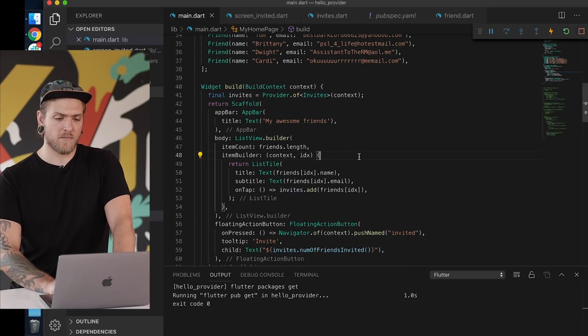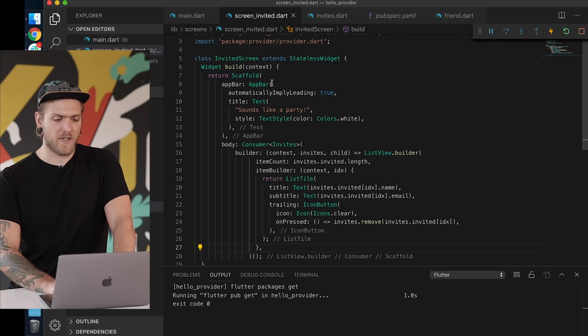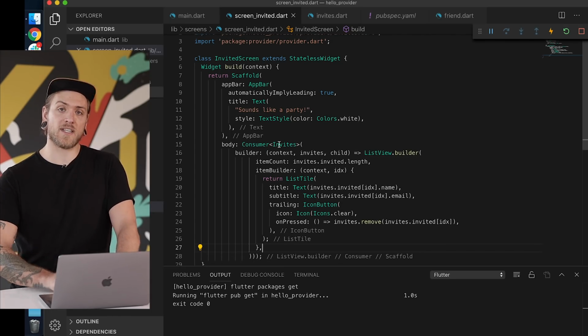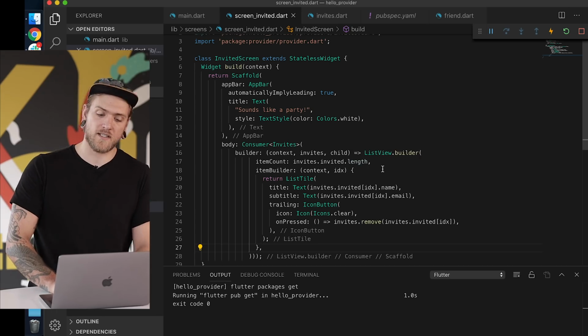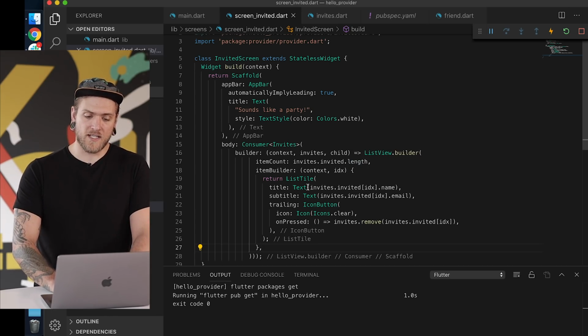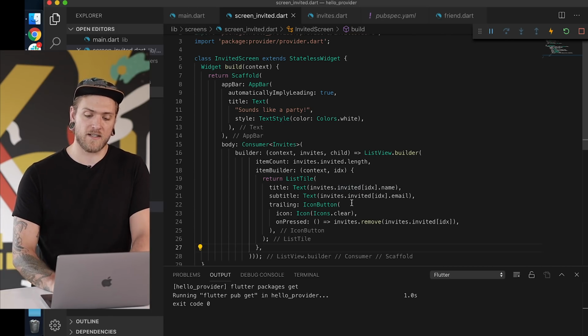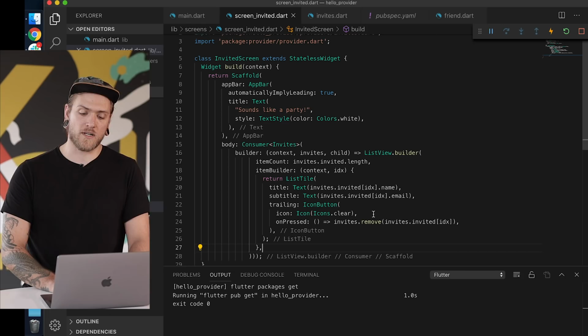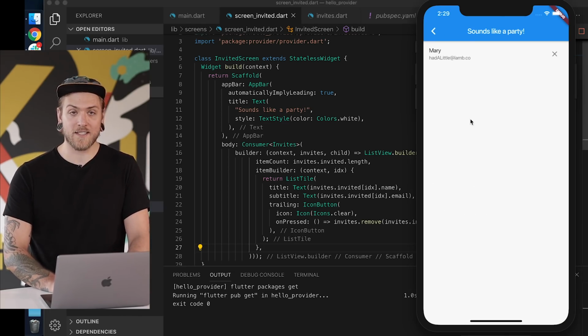And I know that because in my separate screen, my invited screen, I've imported, I'm using Consumer, and that's another thing that provider gives you. I'm consuming the invites, and that gives me the context of the whole route, and then that gives me invites again, and then if I want to declare a child on that for the list, I can. But then I can just call invites.invited, that list that we've created from anybody we've added, and just list them out the same way we did on our home screen there. And if we look, boom, there it is. It's so exciting.